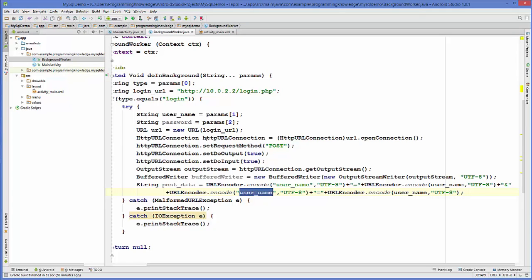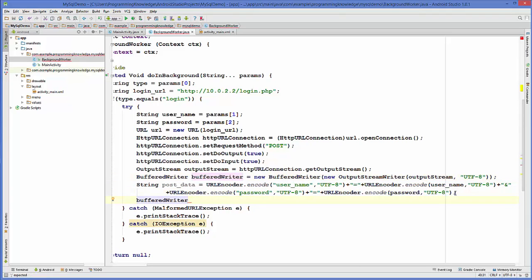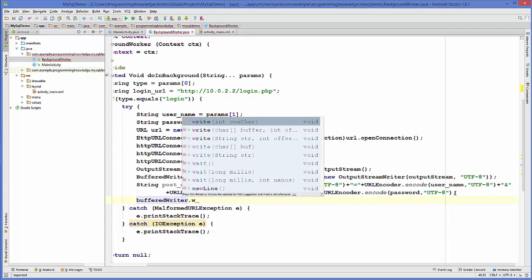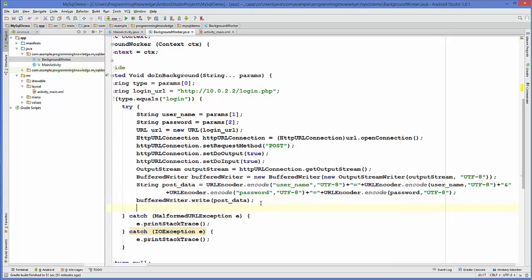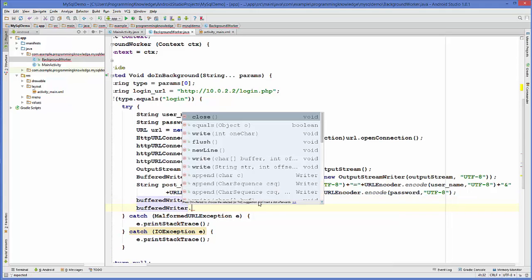And this time this will be our password field, so just write password and password. So this is our post data URL. Make sure there is no space here and you have AND here. Now we just want to write this post data to the buffer writer, so just use buffer writer dot write, and this post data will be the argument for this, and then just use buffered writer and then flush everything.